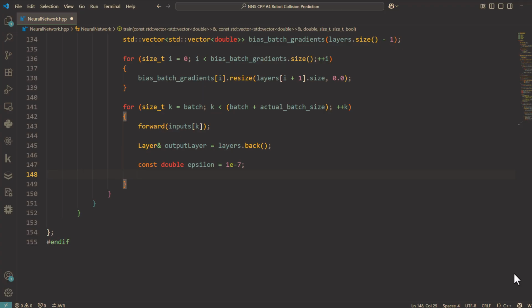In this project, we use binary cross-entropy, or BCE, as a loss function. But what is BCE? BCE is a way to measure how well our predicted probabilities match the actual binary labels, 0 or 1. The formula looks like this.